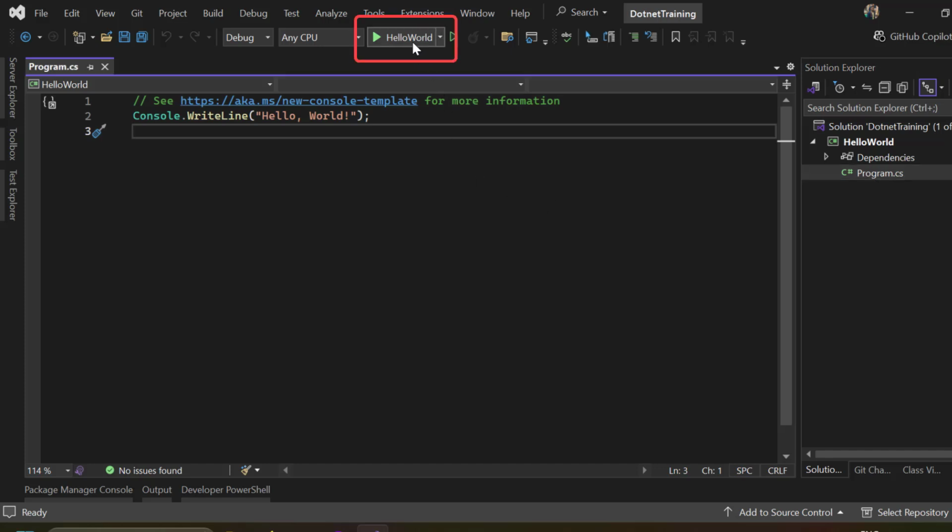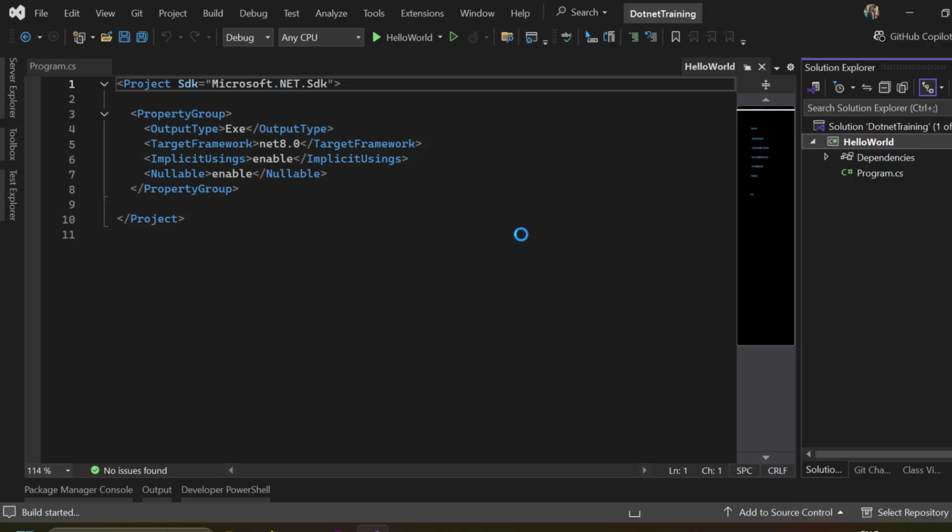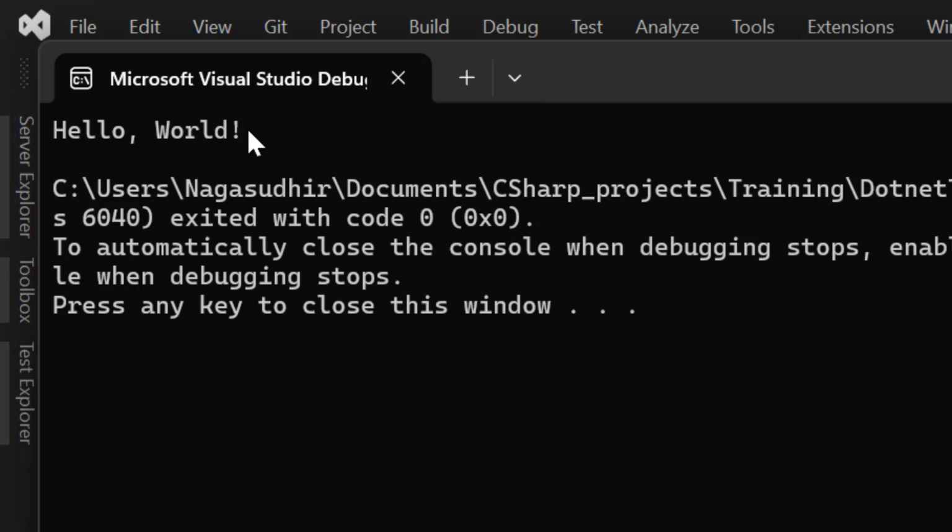And now let's try to run this Hello World project. You can click on this play button or else you can right click and debug, start new instance. You can see we got the output Hello World. So when I run the application, .NET has compiled, checked for errors, built the project and then run the application.